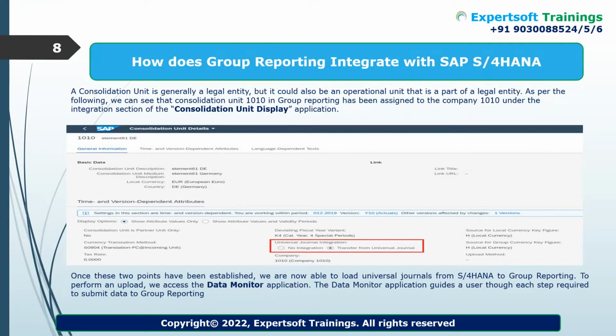Similarly, we have another master data called consolidation unit. So within the group reporting, we have... Sorry, I think Shekhar, you went one slide too far, right? Did you?